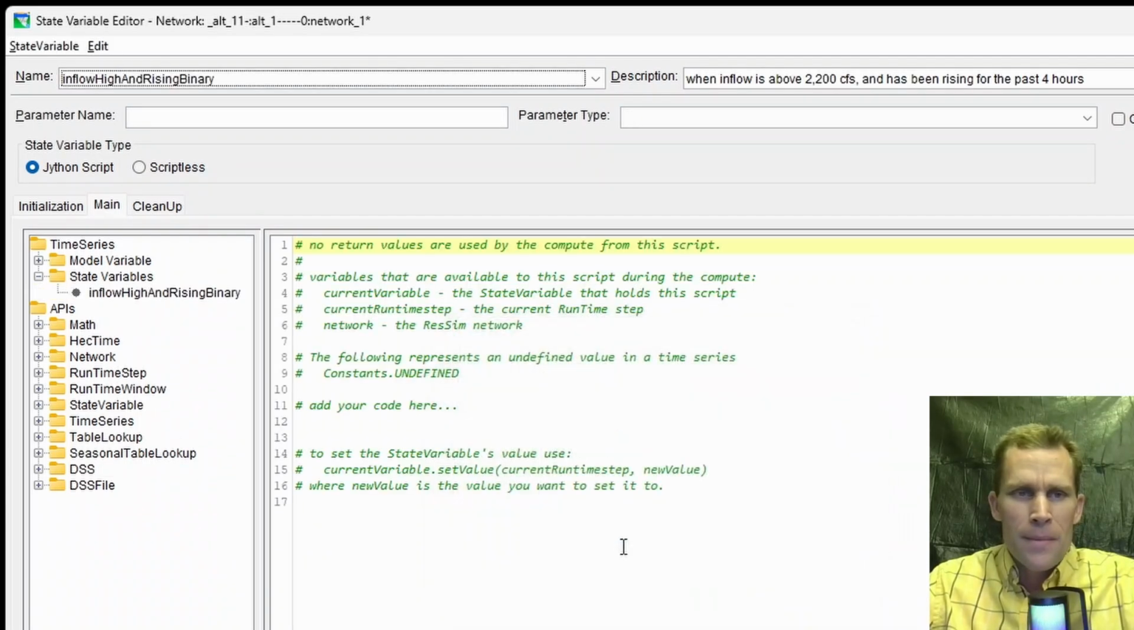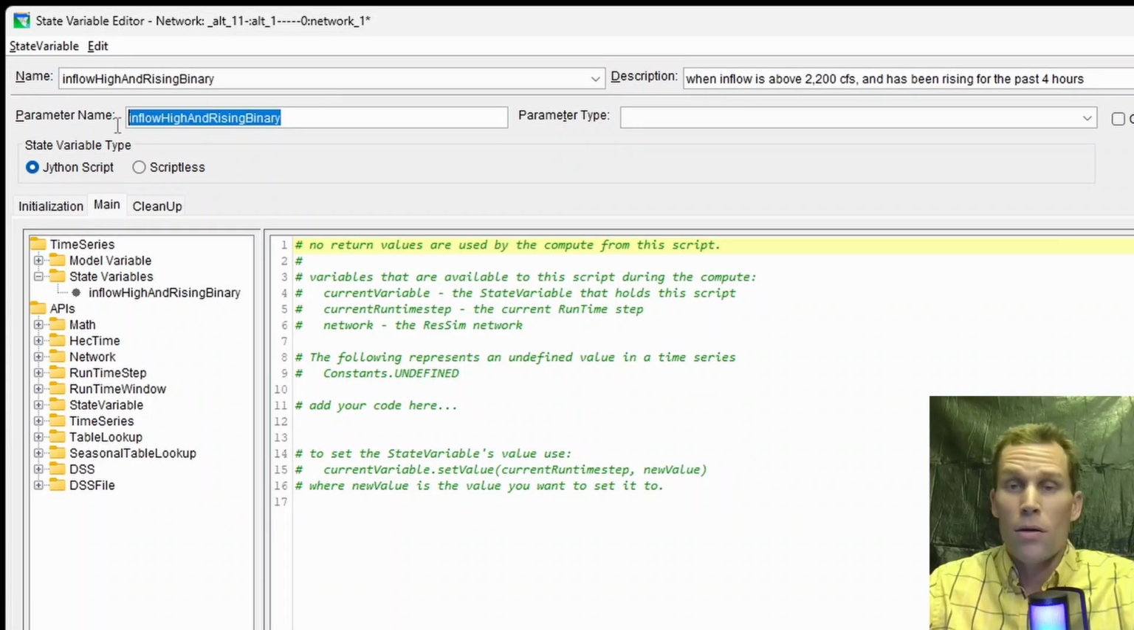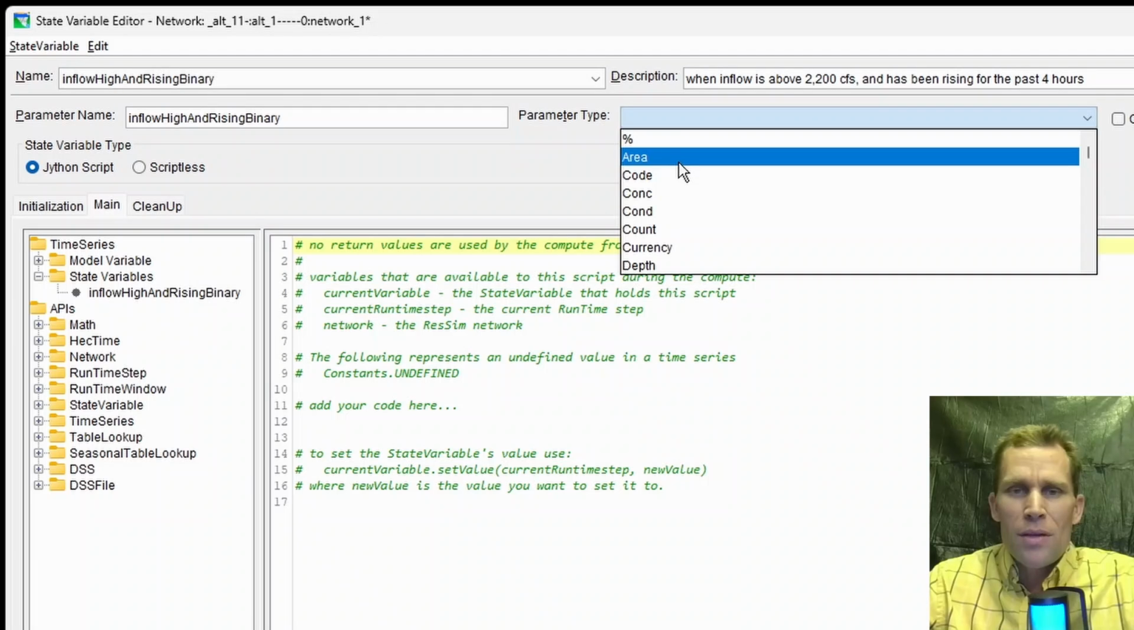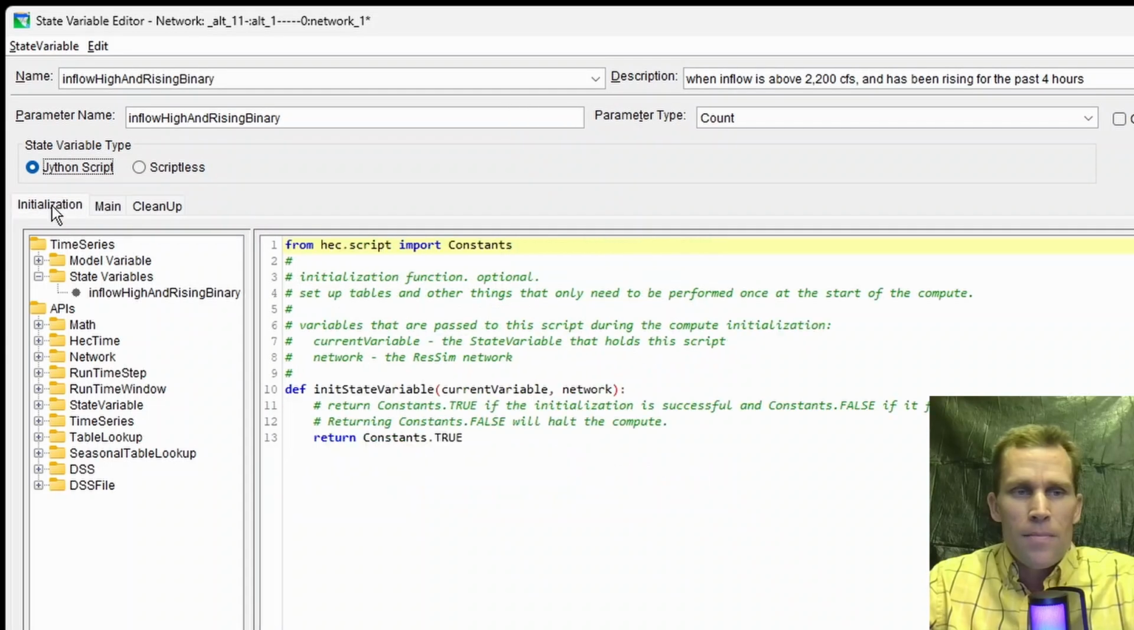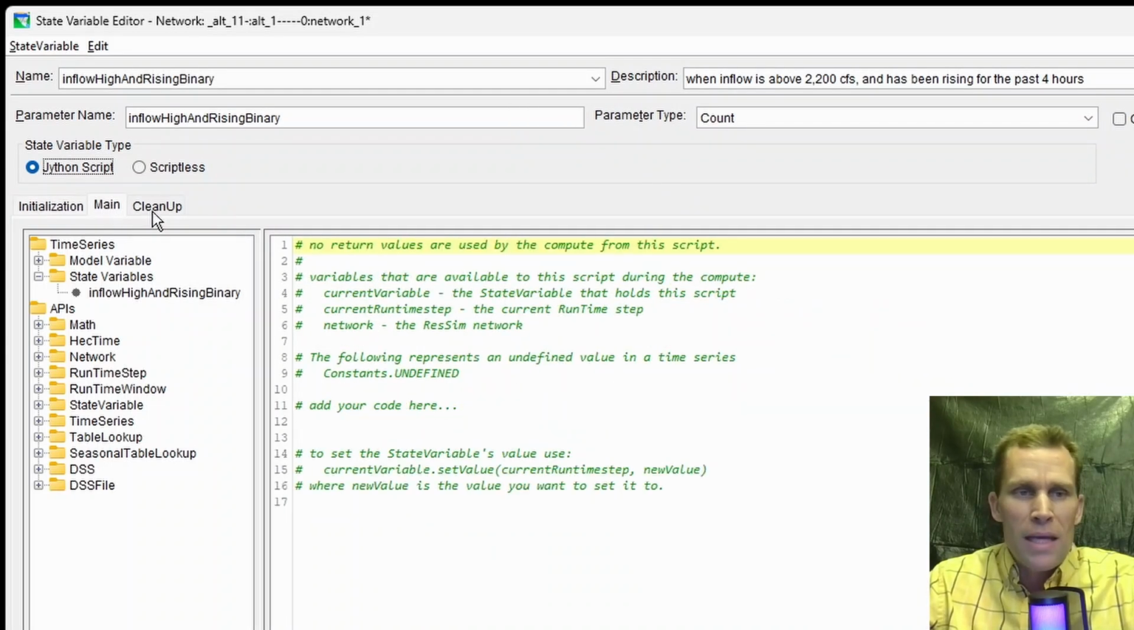I'll click OK. The parameter name, I will just say the same thing. This is going to be in all caps in part C of the data series, the data files that are created during the compute. So this is a good one to remember. And then the parameter, this is going to be unitless. So I'm just going to call it count because it's going to be 0 or 1. All right, now Jython script versus scriptless. This is going to be a Jython script. So we're going to write our code inside the three tabs here: initialization, main, and cleanup.